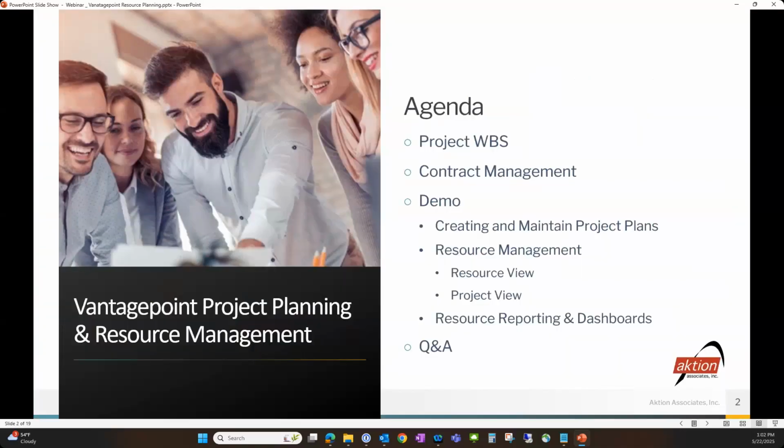So just take a look at the agenda here. We are going to talk a little bit about your project work breakdown structure and contract management because they do tie into the project planning in Vantagepoint. We are going to spend a good bit of time demoing, right? So you can see the product, see how it works, see how the user interface is, how easy it is to use. If you're still in Vision and you're comparing it to Vision, see some of the changes that are coming. We're going to take a look at resource management so we can see utilization percentages, scheduled percentages.